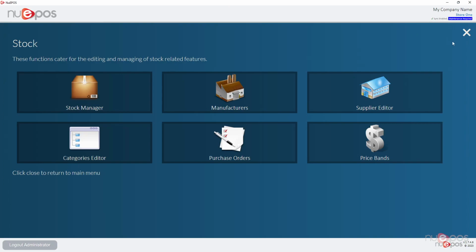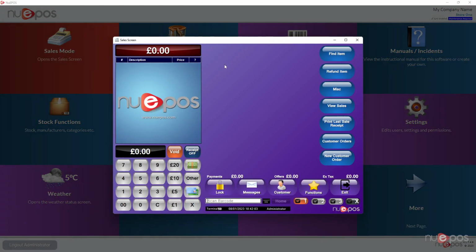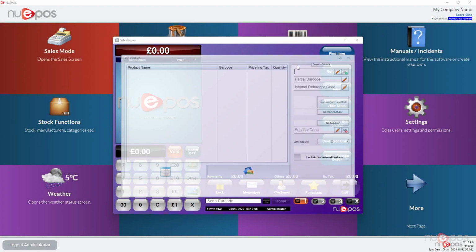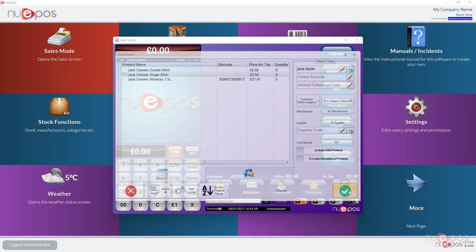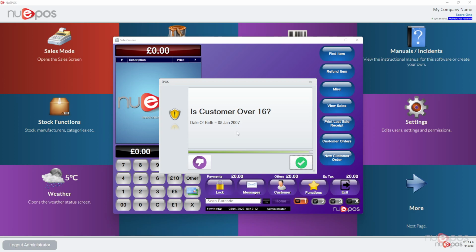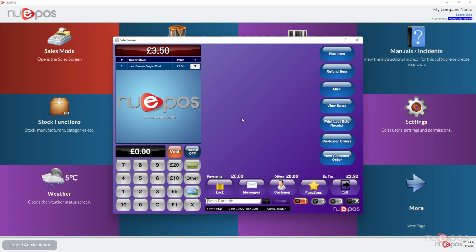Press close. Go to the sales mode. And if we find Jack Daniel's single, tick, it will say, is the customer over 16? And will show the date of birth that they would be if they are over 16. Press tick. Now the cart is set to 16.